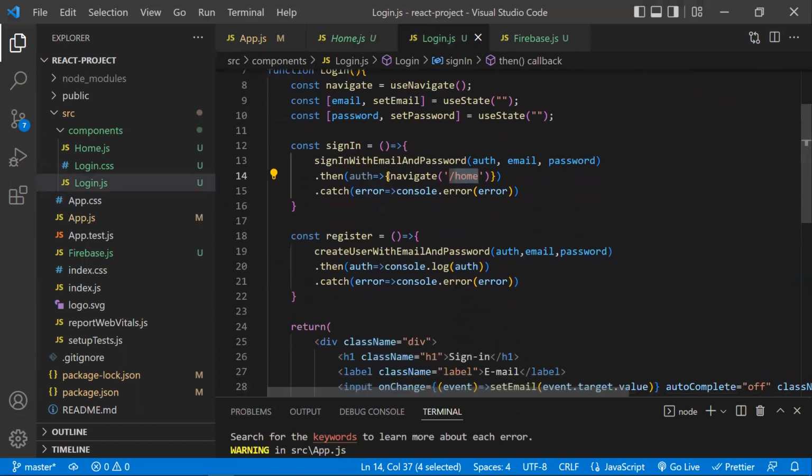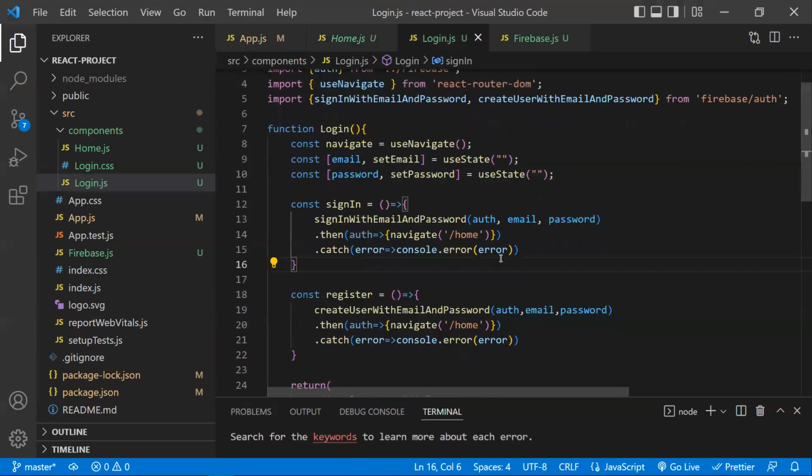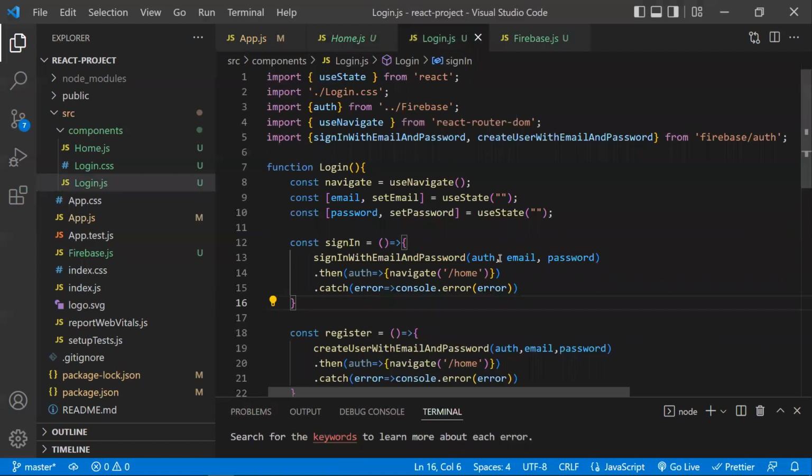I will do the same whenever the user is successfully registered. So I'm copying that here and doing the same here as well. You can do the same whenever the user gets any error. You can route him to another error page. With the help of this navigate, you can route him to the error page as well. Fine. This is how, whenever the user is successfully logged in, I'm routing him back to the home page. So this is what we have done so far.